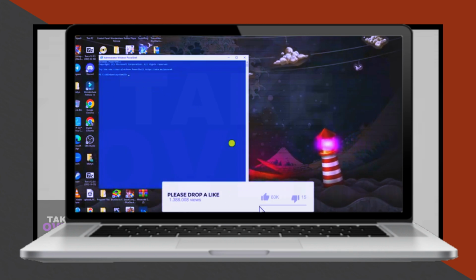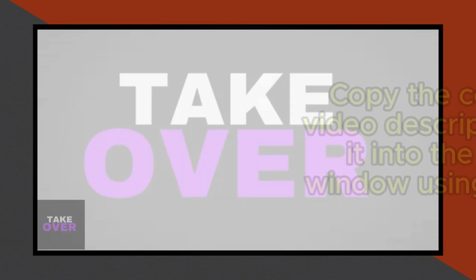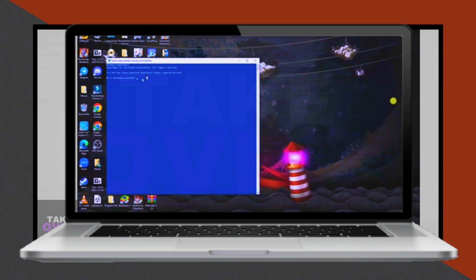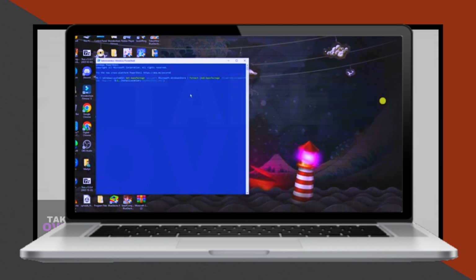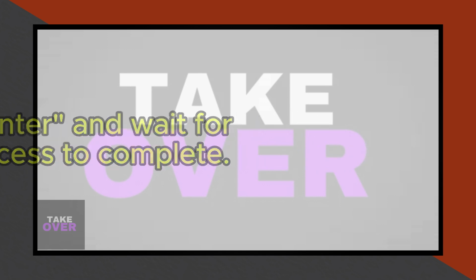Next, you need to copy a specific code, which I will leave in the video description below. Copy the code and return to the PowerShell window. To paste the code, press Ctrl+V on your keyboard. Once the code is pasted, hit Enter, and the system will begin executing the command.